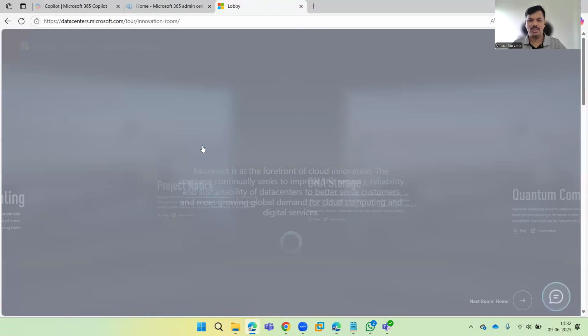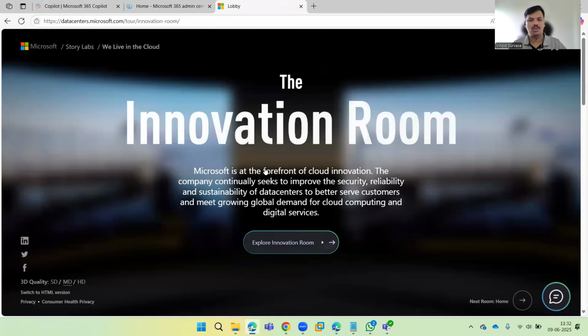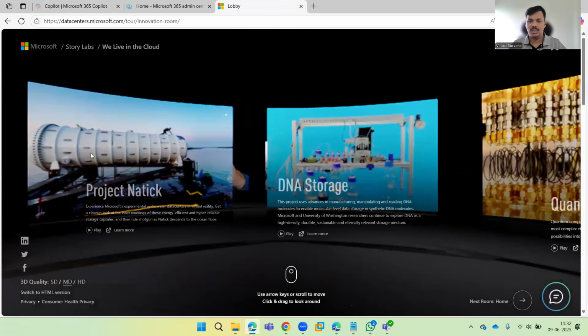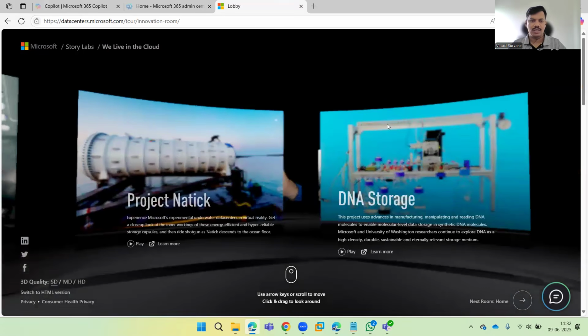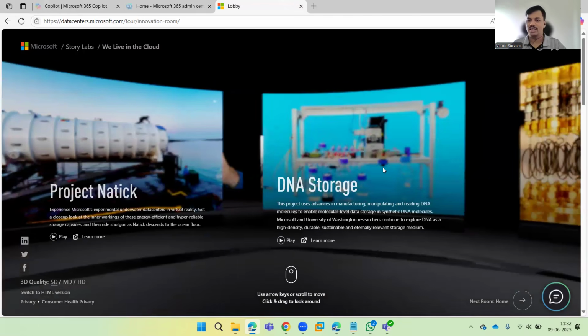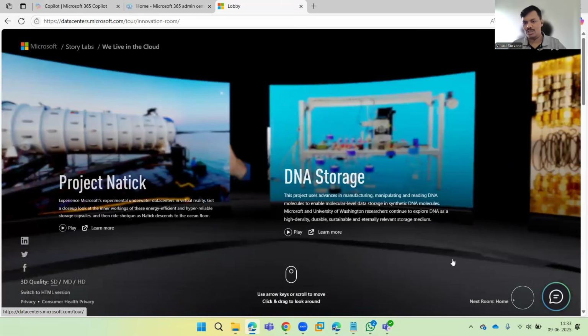The next is innovation room, where we would see the innovation of the cloud, right? So you can see there are different projects and different innovation that's happening, right? The next one is the home page or home of the data center, right? So from here we have come back. It's going to take us back to the actual page, right? So that is how it is, right?